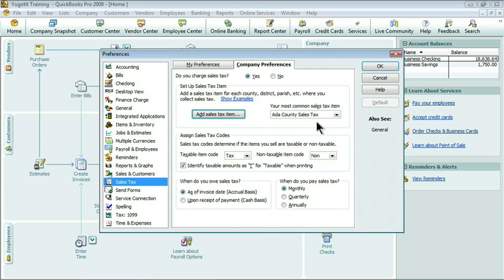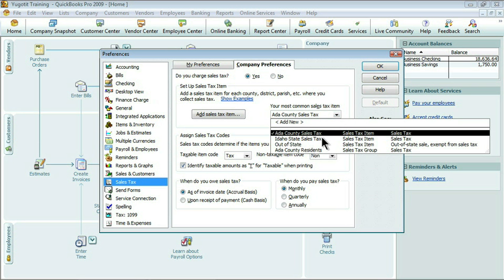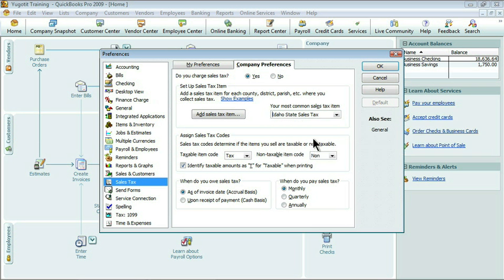It says, what is your most common sales tax item? Ada County, Idaho State, out of state, or Ada County residents, which is my group. I'm going to say that actually my most common is just Idaho State. This just makes a default on things like invoices, but I can always change it on a person by person, invoice by invoice, or item by item basis.